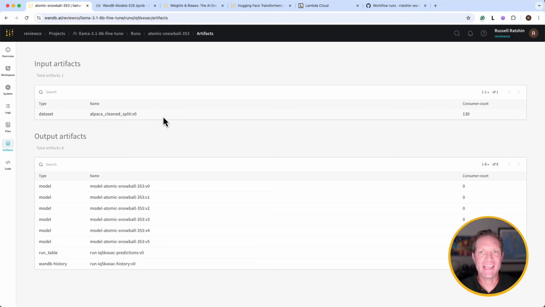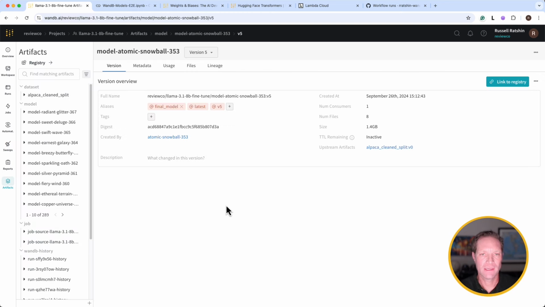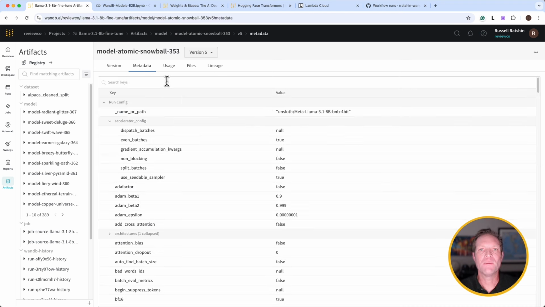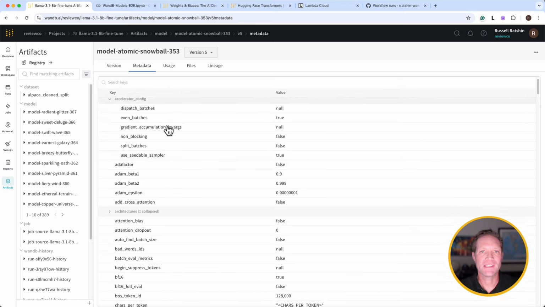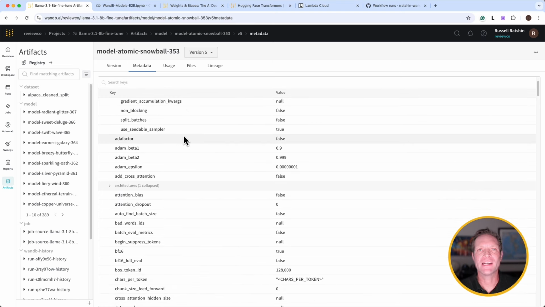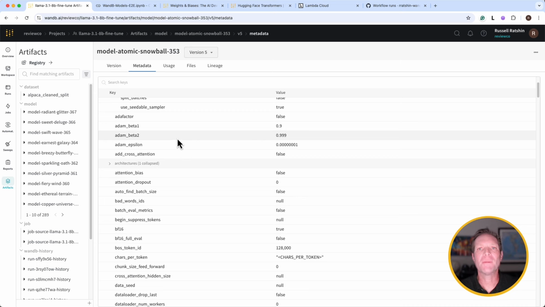This is where we can see the dataset that was used for fine-tuning, as well as all of the model checkpoints that were generated. Let's take a look at our final model for this run. Clicking on the model, we can see the aliases and other information about this version. The metadata associated with the model, such as config settings and training and evaluation metrics. Remember that report_to equals "wandb" setting in our Hugging Face supervised fine-tuning trainer call? Pretty great payoff for such a simple integration.